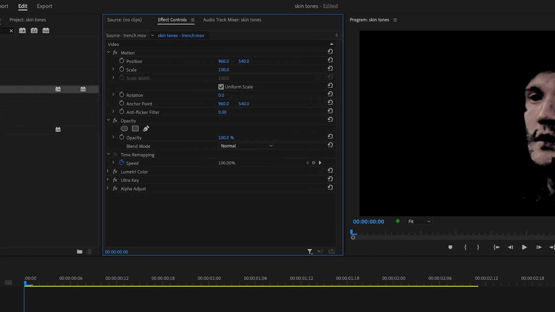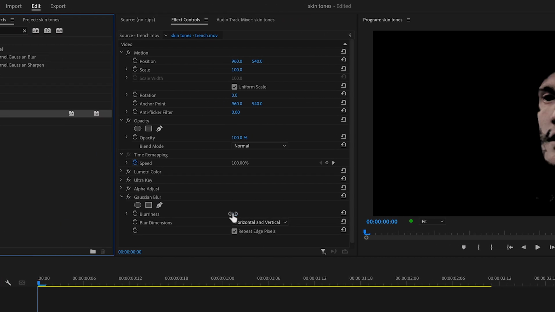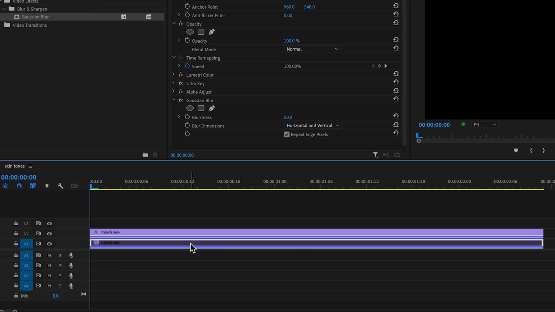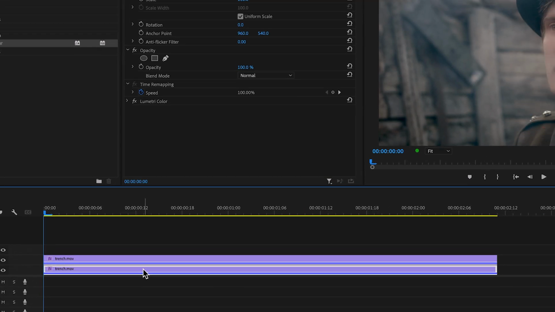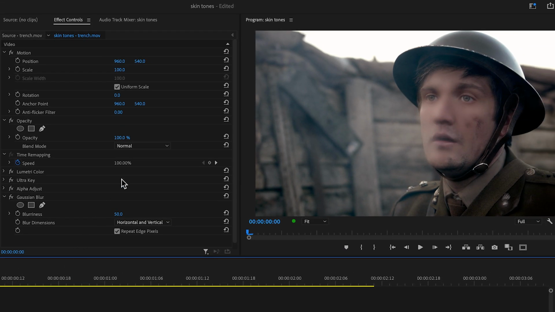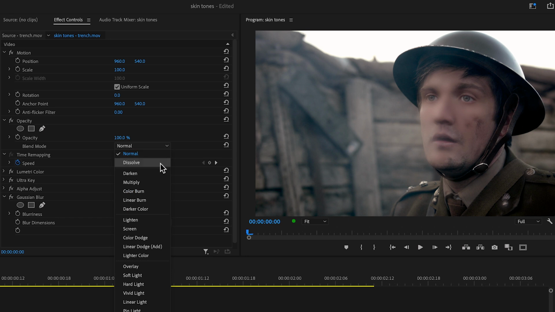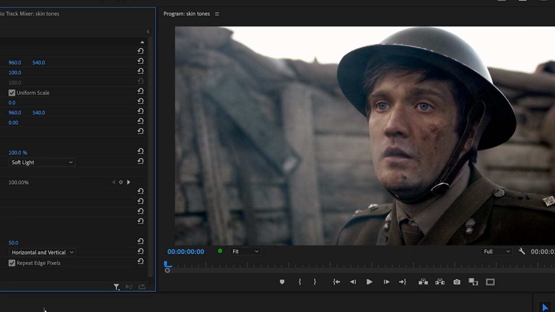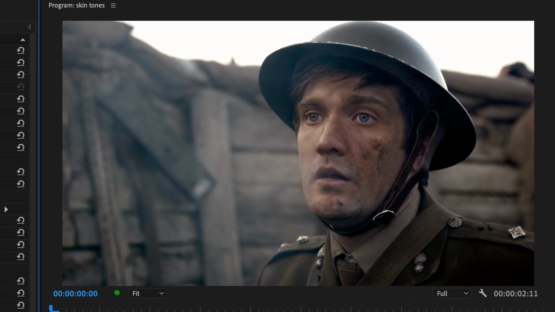Next, we'll add a Gaussian blur effect and add some blur. And enable the bottom clip. Now to get cinematic skin tones that are truly to die for, we'll go to the blending mode for the top clip and set it to soft light. Chef's kiss. Look at the richness and softening that's added to our skin.